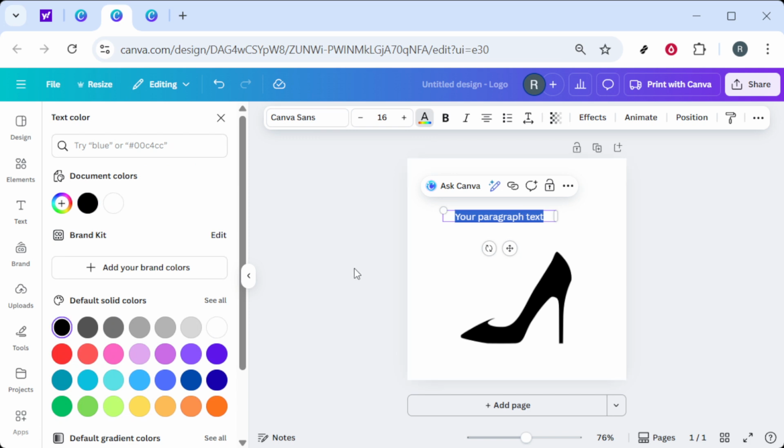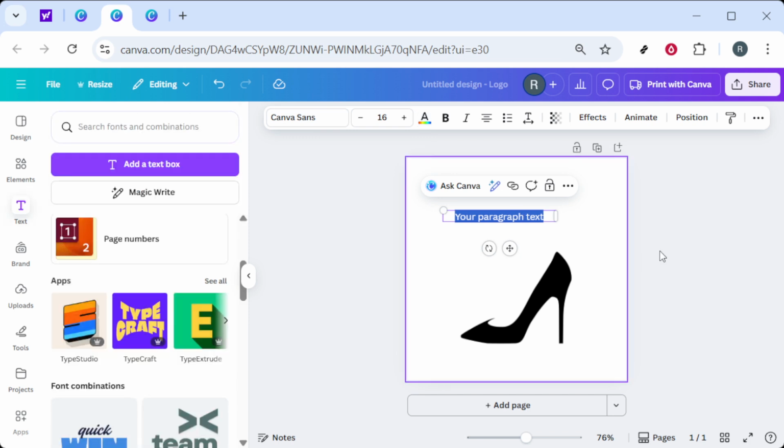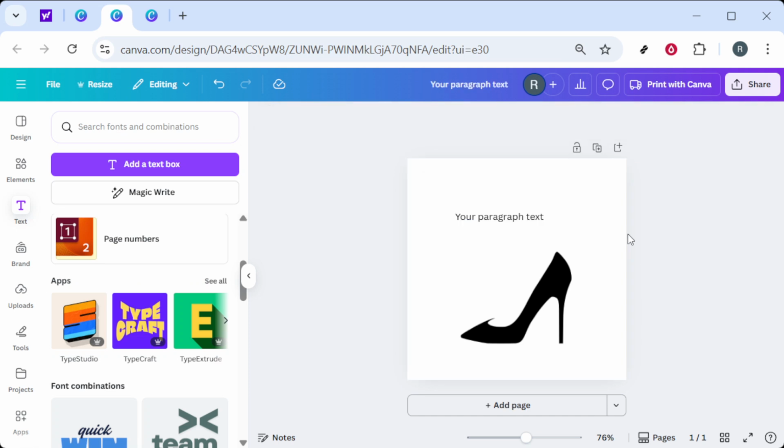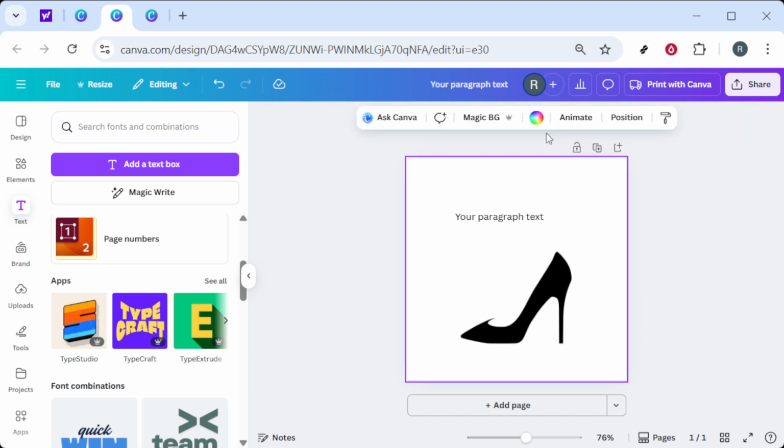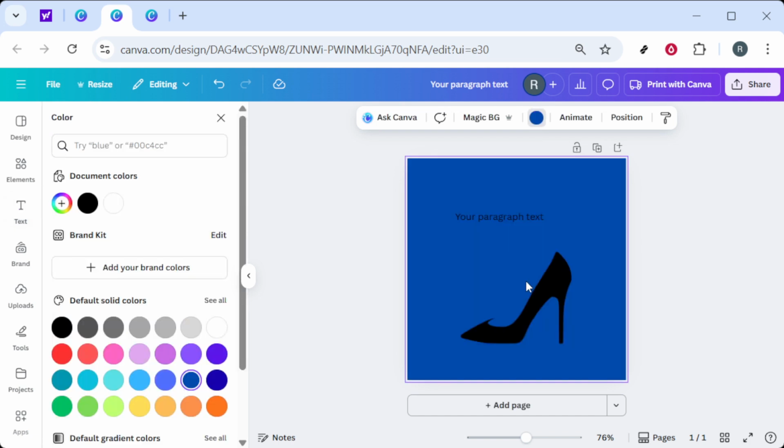You can also adjust the background. Click anywhere on the canvas background to select it, then open the color options at the top. Scroll through the palette or enter a specific color code if you have brand colors. Aim for strong contrast between the text and the background so your logo pops.